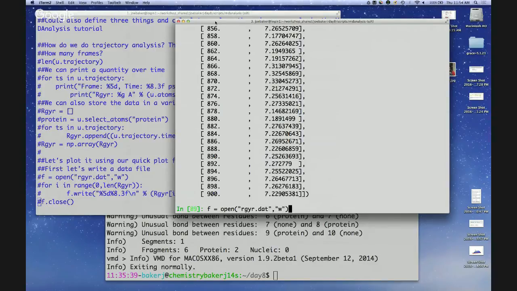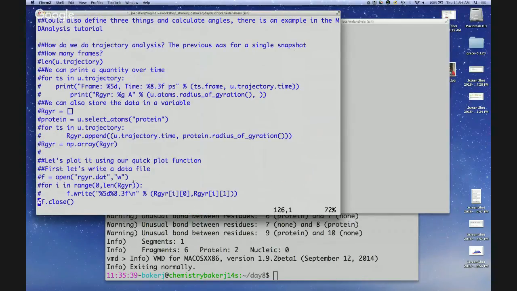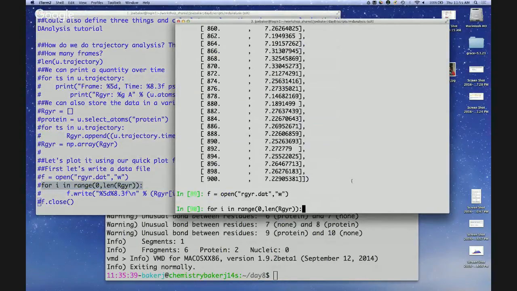This is very similar to what we did in VMD as well, in the Tk console. Hit enter. Now we're going to create a loop that iterates over that variable argir we made, and it's going to write every line of that argir array to a data file. So what does this loop look like? First, we select our iteration variable, let's call it i, and we go from 0, since Python starts at the 0 index, up to the length of argir.